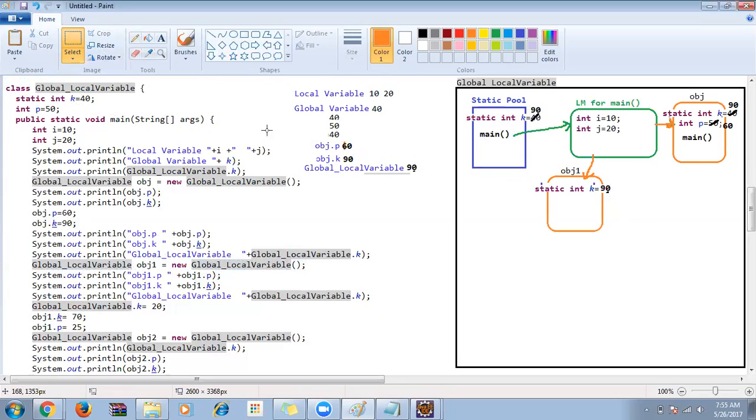Then next, integer p equal to 50. That also will be loaded. Then my main function. So all these three things are loaded now. Clear? So we have loaded this information.